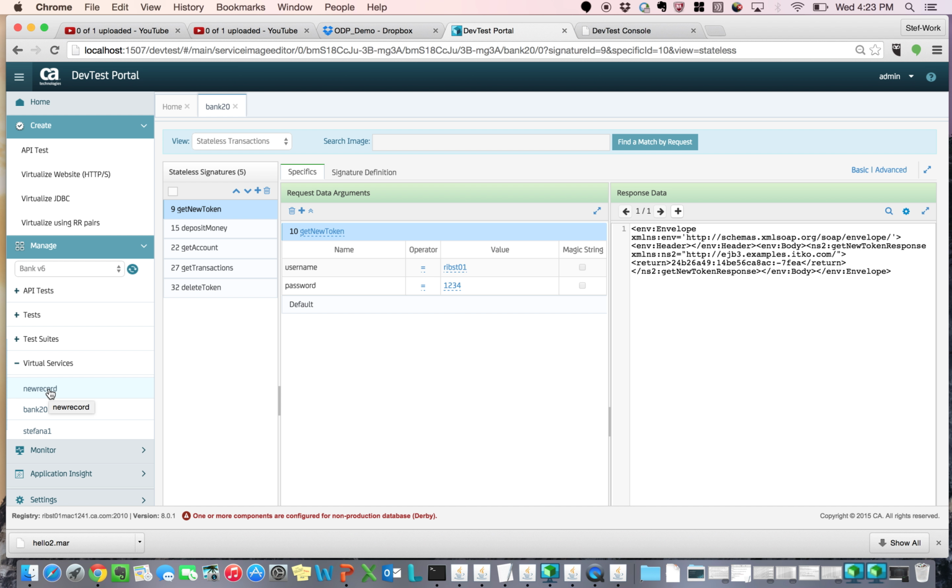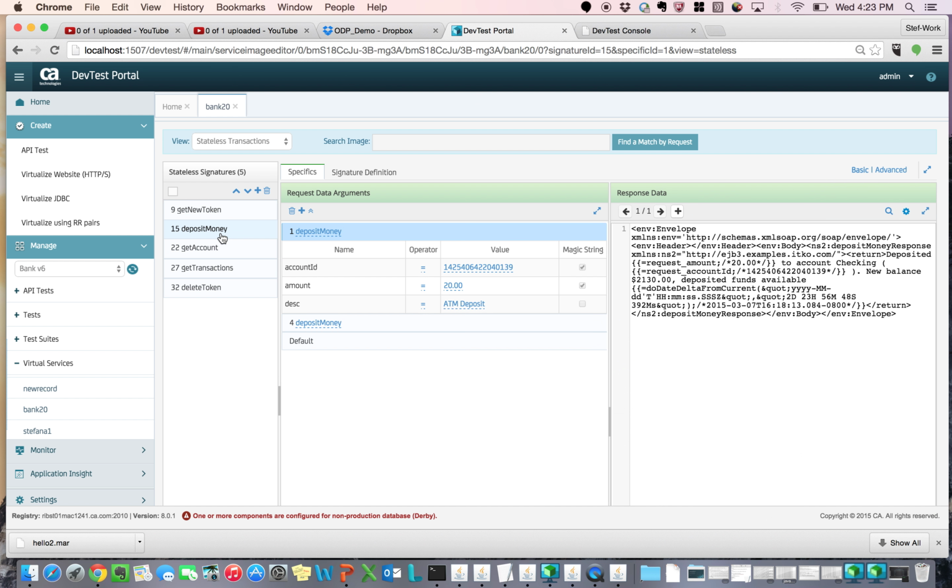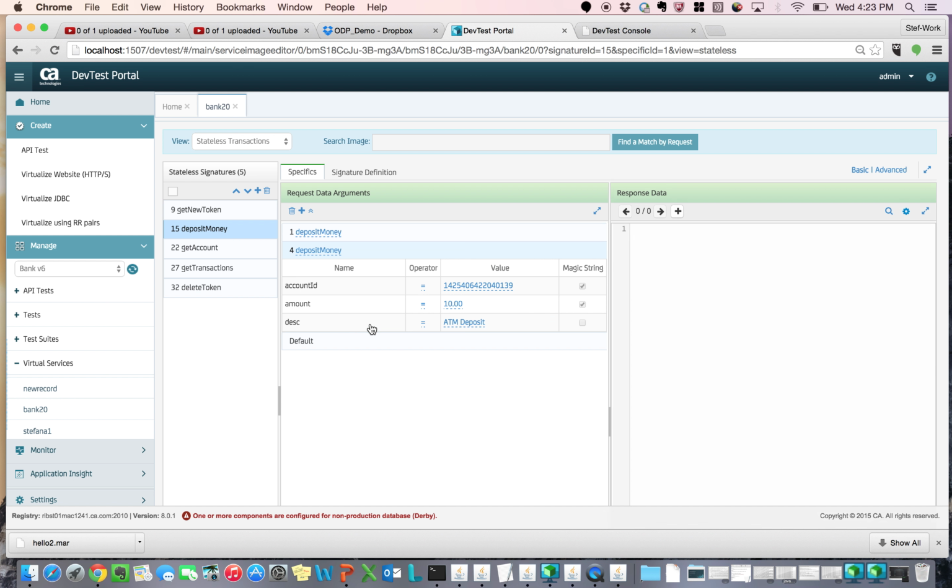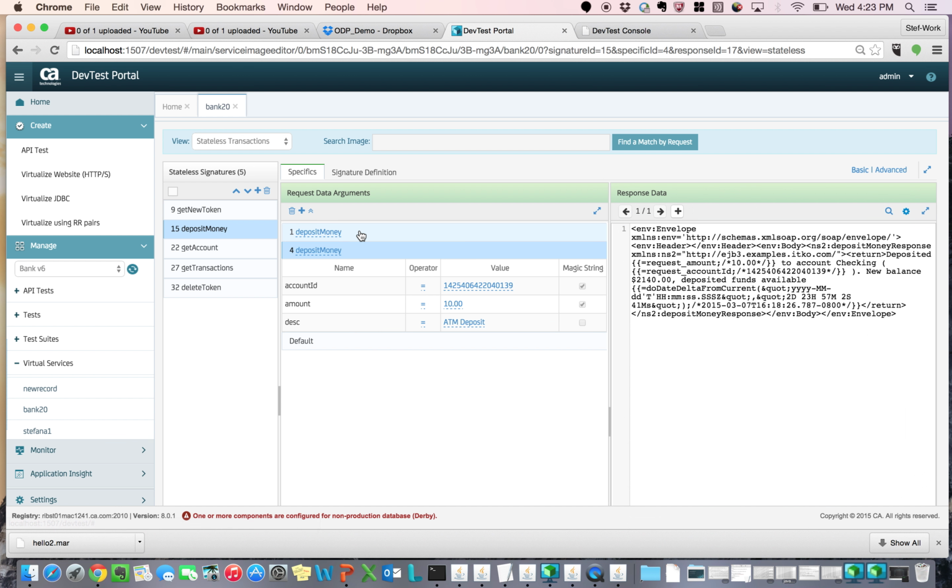So as you can see here, in my Bank 20, I have a bunch of different stateless signatures. These are the specific transactions that were captured. And then I have my specifics. So you remember I deposited two different amounts of money. I deposited 20, and I think it was 10. Yep, 10. So you can see here I have two specifics with the same signature.